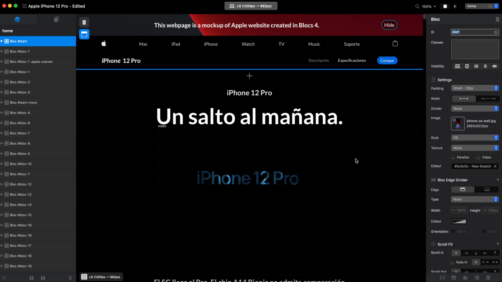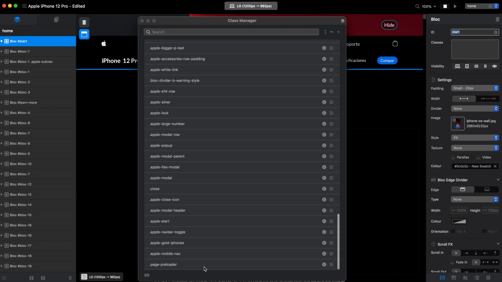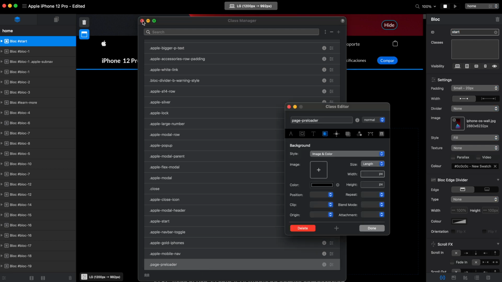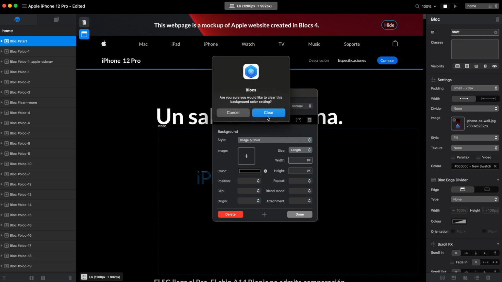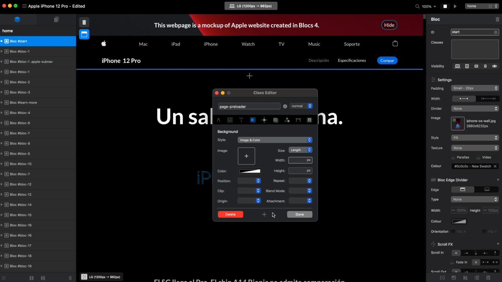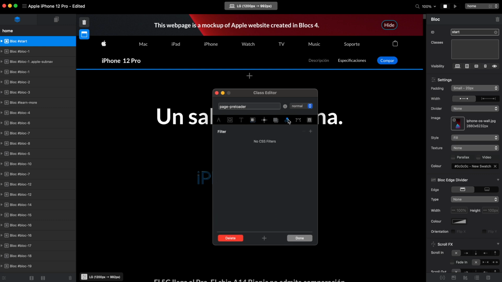So obviously we can change the background to black and then just change the animation GIF, but it's too much work, isn't it? So what we can do instead is go to page preloader, and instead of setting the color using the background color tab, let's get rid of that. We will do something else. We will go to CSS filters.